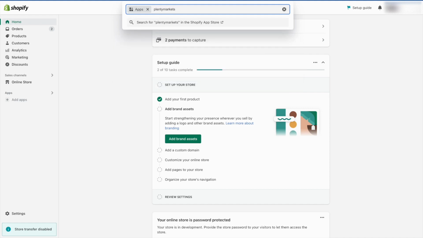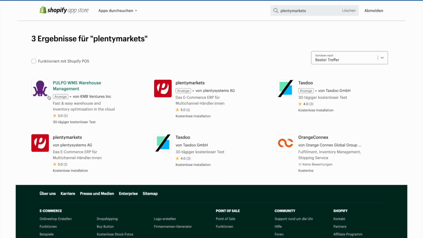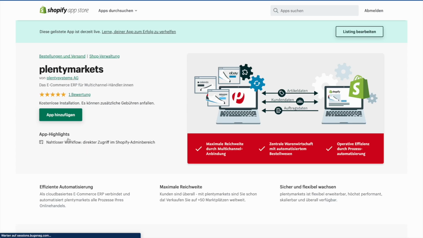Unless we already have the app installed, the results will suggest visiting the App Store upon entering the search terms. Hitting Enter will redirect to the App Store, where we will find the Plenty Markets app, easily recognizable by the Plenty logo used as the app icon. Here, we select the app to access the listing.